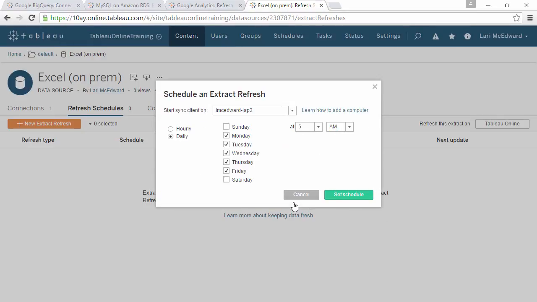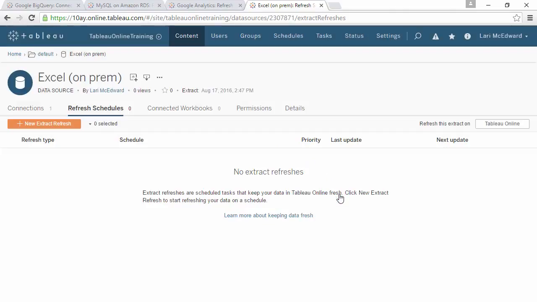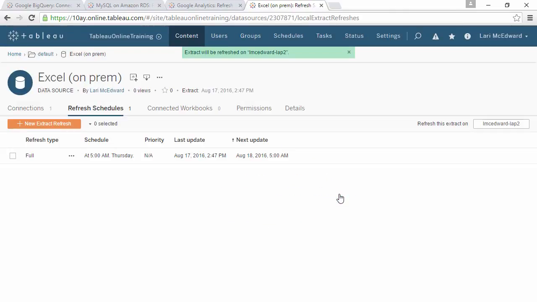First, I'll set where the sync client will start. I'll use my own computer since that's where the data source is. Next, I'll set the schedule itself. Now the sync client is set up to handle that on-premises, extracted data refresh. For more information on the sync client, including how to decide which computer it should run on and why, check out the online help.